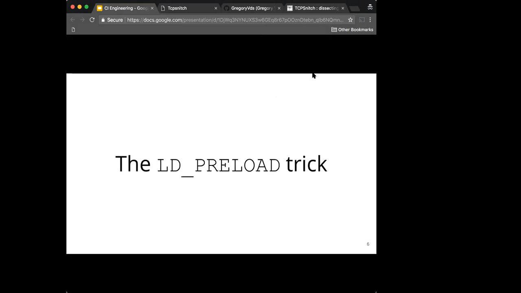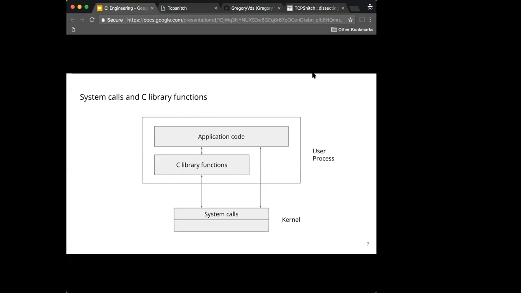So what is the LD_PRELOAD trick? There are two ways for an application to make system calls. On the right path, the application invokes the system call directly. This is tedious, because the application has to take care of all the low-level details, and it's also non-portable because it's architecture specific. On the left path, most often than not, the application invokes system calls with library functions, wrapper functions that are defined in the standard C library. And these wrapper functions offer a programmer-friendly interface to invoke the system call.